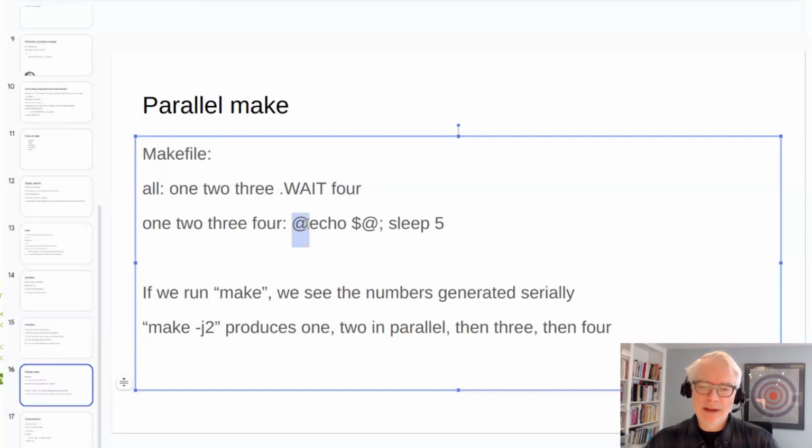Oh, I should mention this @ sign at the beginning of a rule means don't show the command, just run it. So when make runs commands in the body of a rule, it will normally show you the command it's running in addition. And this is just a way of cleaning up the output a little bit. So when I say @echo and then some variable, make will not show the shell command before it runs it. So if we run make here, we'll just see 1 printed out and then sleep 5, and then 2 printed out and then sleep 5, and so on.